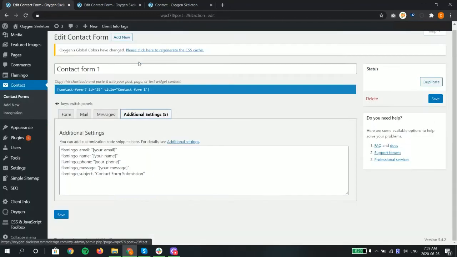In our additional settings, this is where we get into using the Flamingo. By default, Contact Form 7 does not save your submissions. So that's where Flamingo comes in.